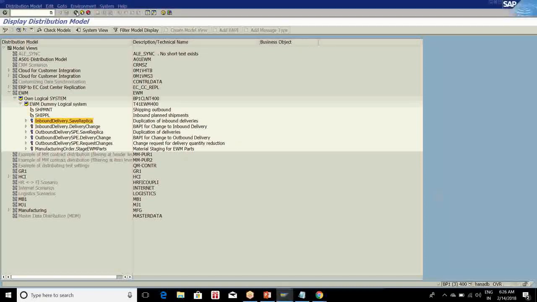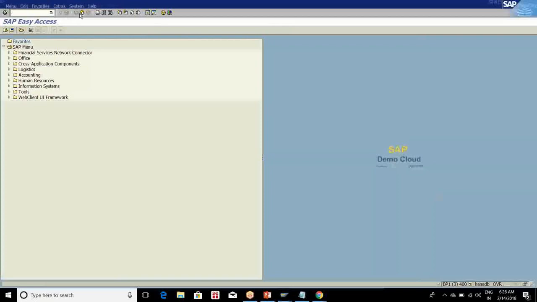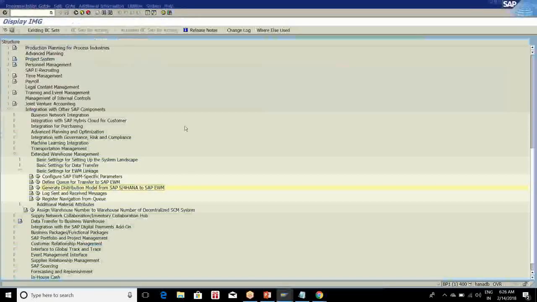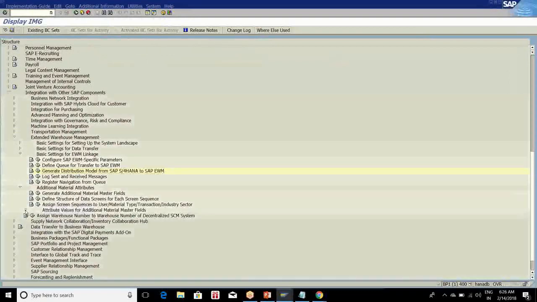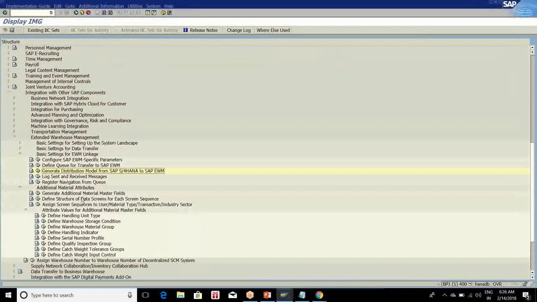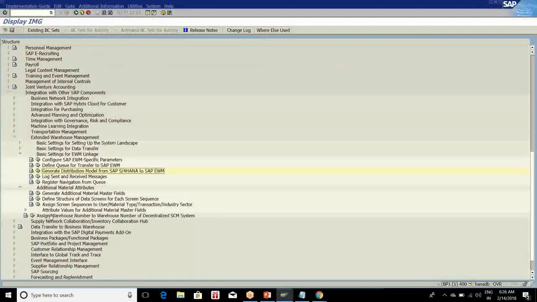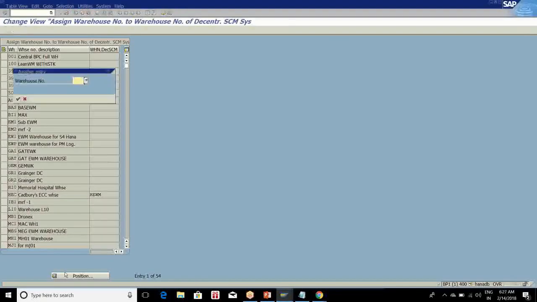Okay. Now this is how the distribution model gets created in the EWM system here. Once we have done with this, there is something called additional master data attributes ideally. There are a few changes over here when we compare with 9.3 and other versions. We'll come back and define this for your handling unit types or the warehouse storage conditions and all these things. But as of now, I'm not touching this part, additional master data attributes and assign warehouse number. This is not a mandatory thing ideally, guys.